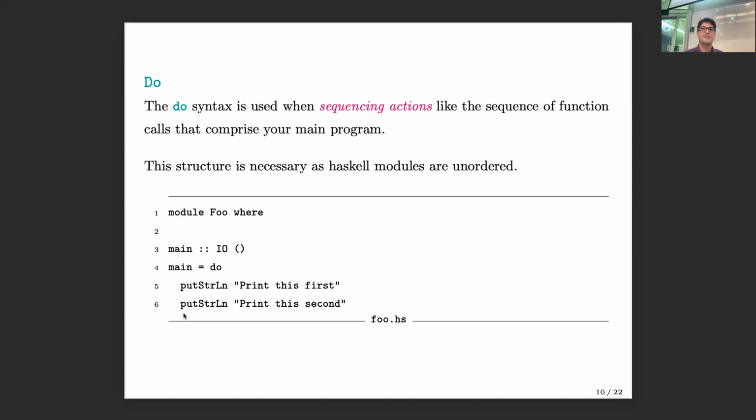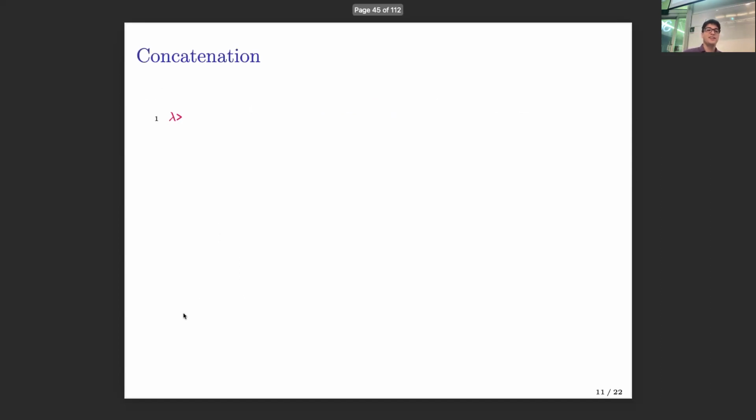So here's a function which can print two things. So now I say I have a main function. It's of type IO. It's defined to be doing: print this line, and then print the next line. So that's how you print two things.